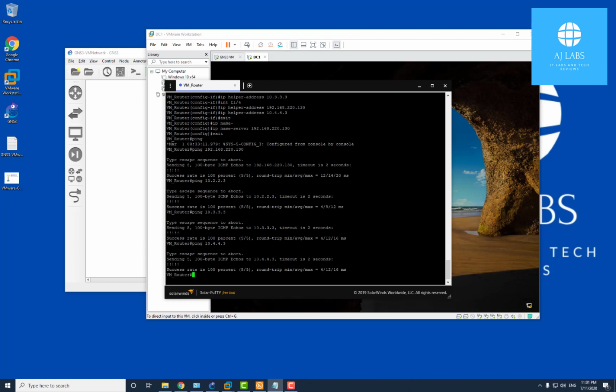Now can we ping the internet? Let's try pinging 8.8.8.8. Remember, this IP address the router doesn't recognize, so as we set a static route, it's going to send it out to 192.168.220.2. Let's see if we can ping this. Fantastic, we can ping Google's DNS servers.